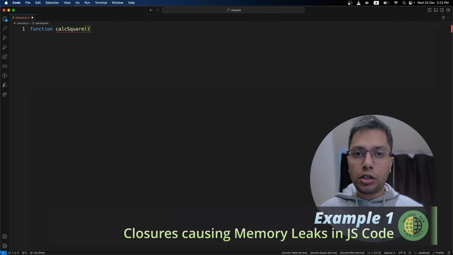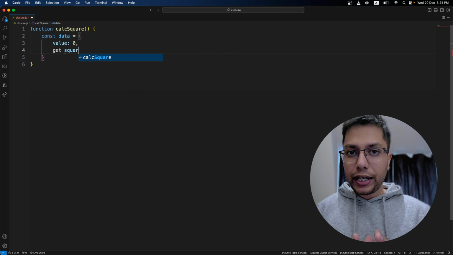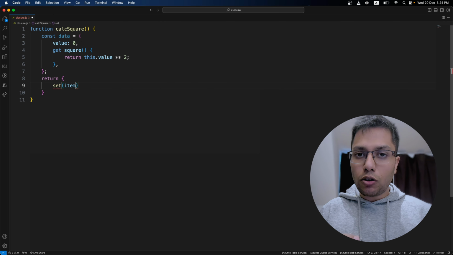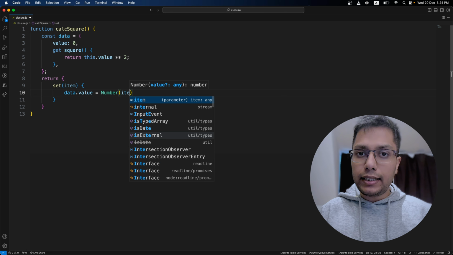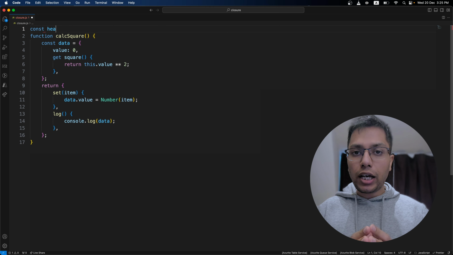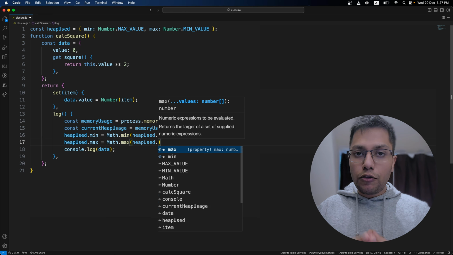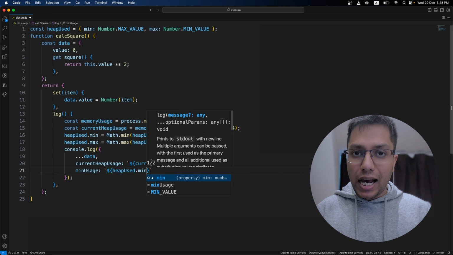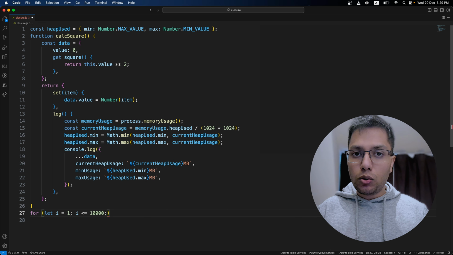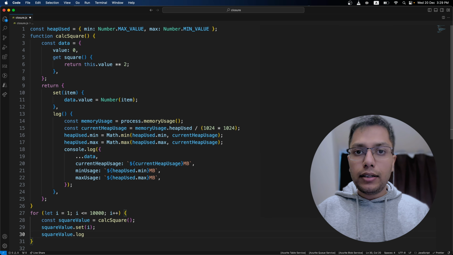In this example, we have a function called calc_square. In this function, we have a variable that has a property value and a getter property square that calculates the square of the value. And the function returns an object that has two functions, set and log. Set function sets the value and log functions logs the data. Since we are going to run this in the Node.js context, we are going to use process.memoryUsage. From that, we are going to log the minimum, maximum and the current heap usage in megabytes. Now, outside of this function, we are going to run a big loop, inside of which we are going to run calc_square and after that set and log.